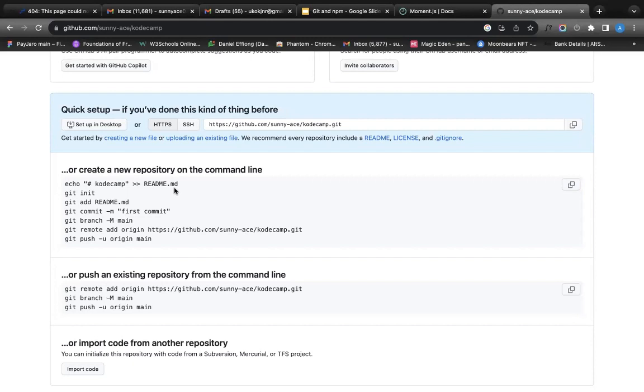Then I'll come back here. I'll say git add, then README.md. Now, people might ask, how did I make that autocomplete? I just wrote R, and there's no other file or folder here that starts with R. So after writing R, the next thing is to press tab. So it's going to automatically complete it for me. Then git add, then I'll write git commit.